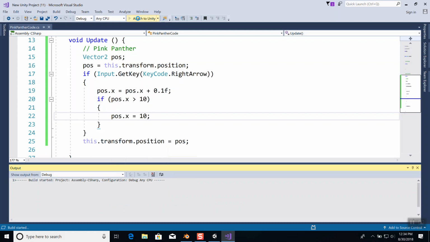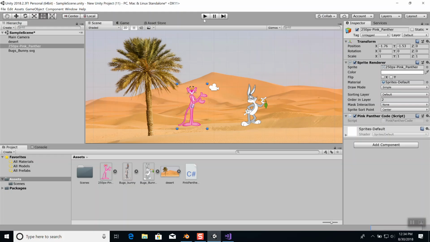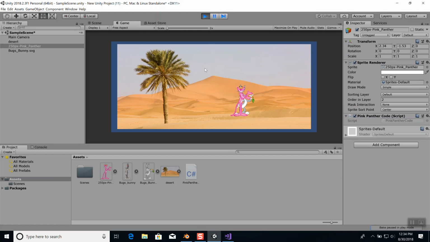Now if I click attach to Unity, and go back to Unity. Now if I run that, press my right arrow key. It won't let me go any further than that. Maybe that's too far. Like the hands are going off the desert, aren't they? So maybe instead of 10, maybe I want to check 9.7.